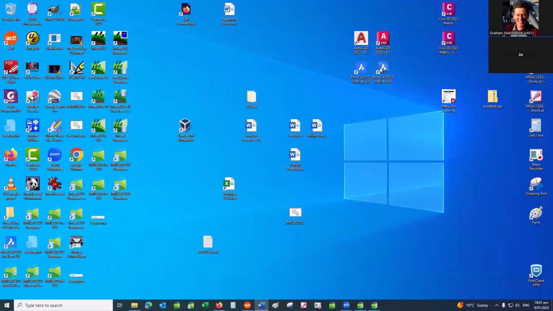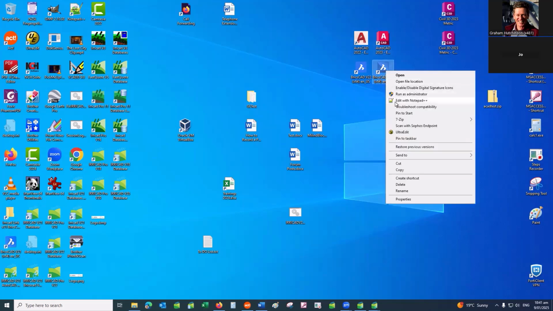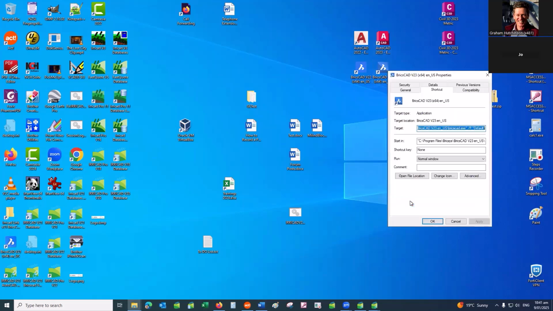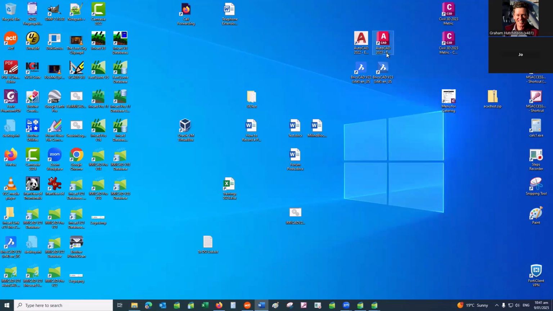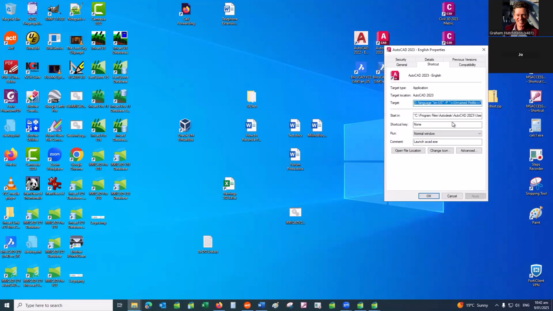To run plain AutoCAD or plain BricsCAD or plain Civil 3D, if that's what you use, you need to make sure that you set the profile switch in the target. That's because if you don't, then when you try and run these, they will load the last used profile, which in my case is the IRRICAD profile. So I have put in my default BricsCAD profile there, and for my AutoCAD one, it's unnamed profile.